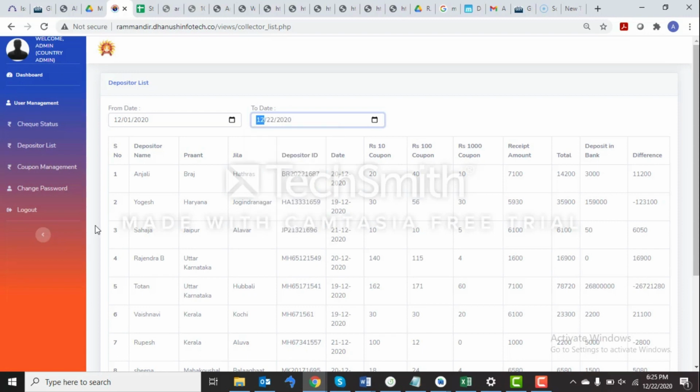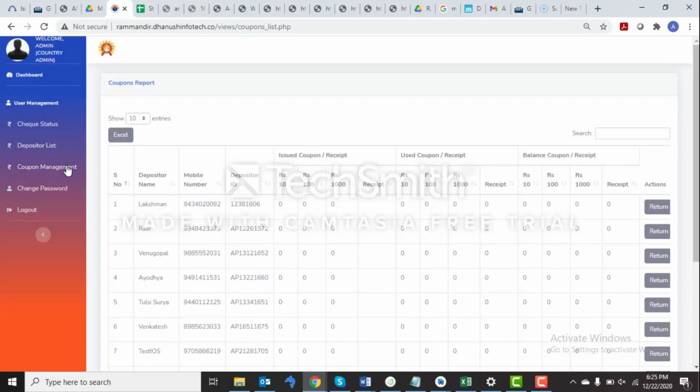After depositors list report, we have coupon management report. For coupon management report, we have to click on coupon management over here. In this report, we get the list of depositors along with their coupon information, like for every depositor how many coupons or receipts have been issued to any particular depositor, like how many 10 rupees coupons, 100 rupees coupons, 1000 rupees coupons or receipts have been issued to the depositor.